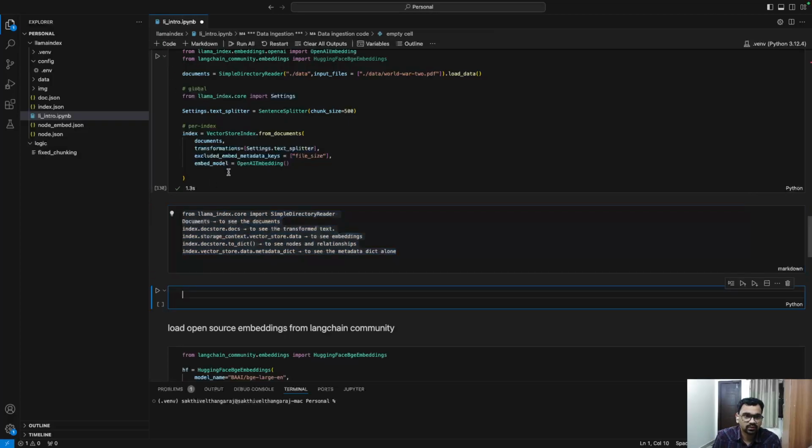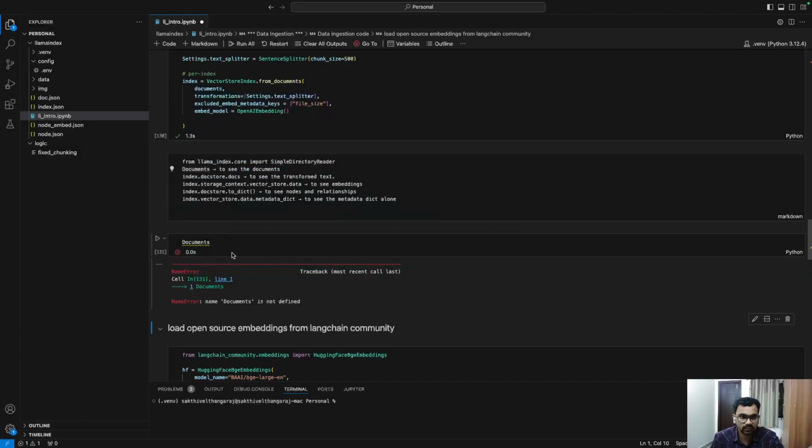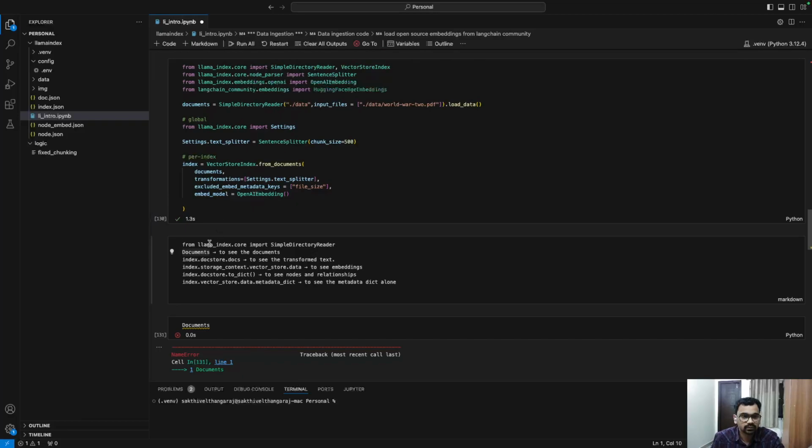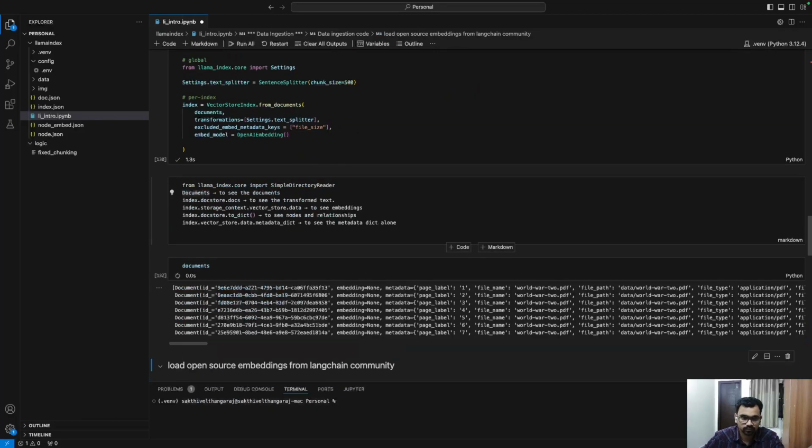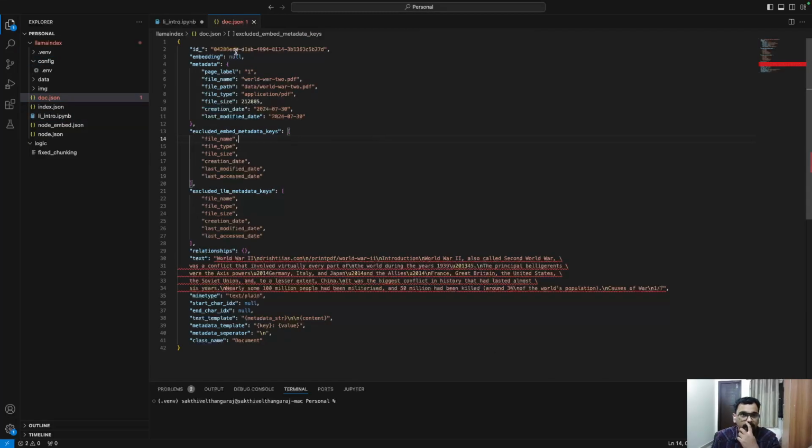For example, if you need to see the documents, you can just type documents. So this is the document, and I have collected the first element of the document in a JSON file. This is how it will look. It will have an ID. Here, embedding will not be there in a document, because that is the first stage where we are extracting directly from the source information. It will have some metadata: page label, file name, file path, file type, file size, creation date, modified date, etc.